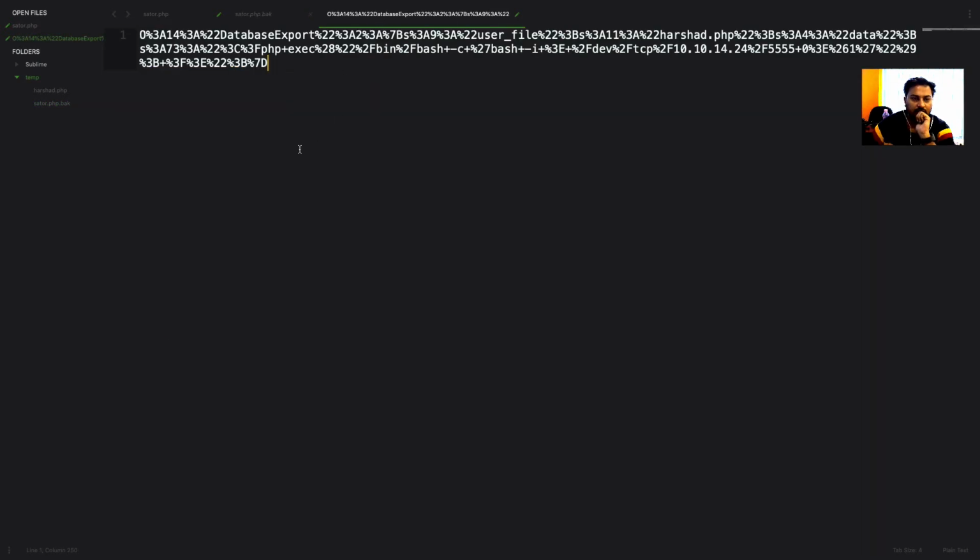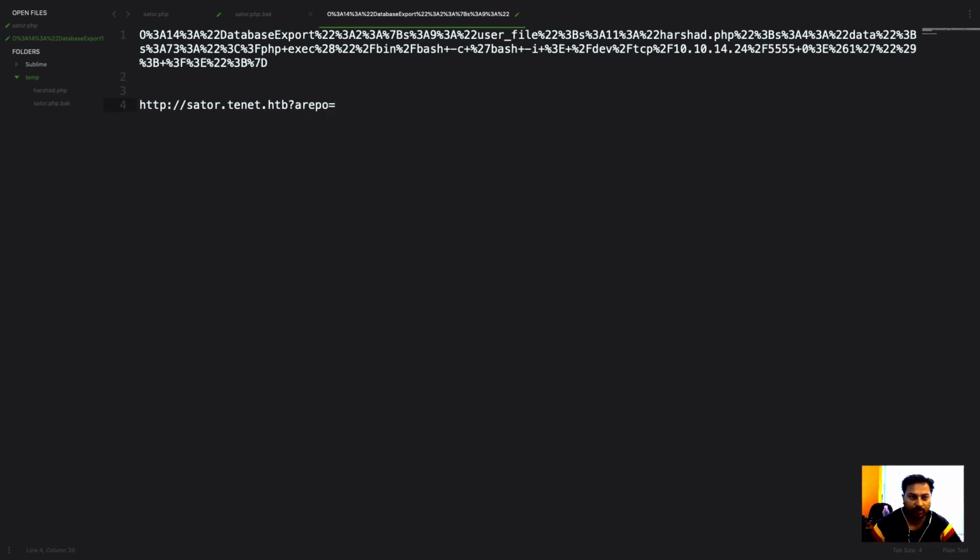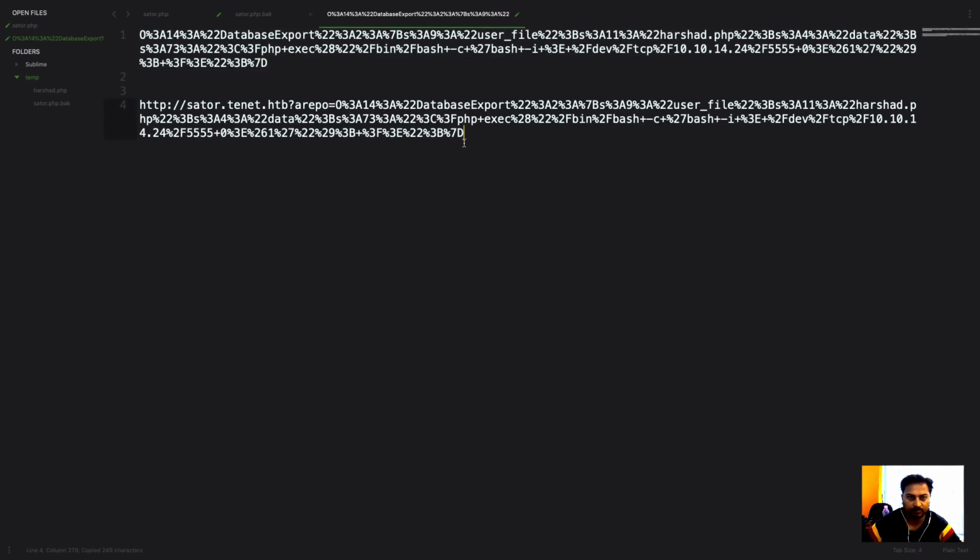Let me show you one thing here. We can try http, and then after that we have setter.tenet.stb, then a question mark, then we have a repo, which I'm talking about, this part. A repo is equal to, which we are going to put here, this code. So let's try to browse this.